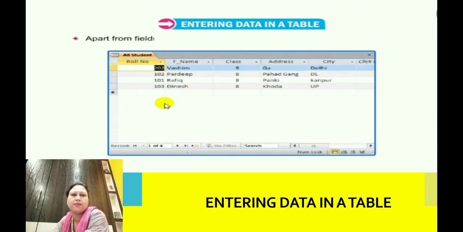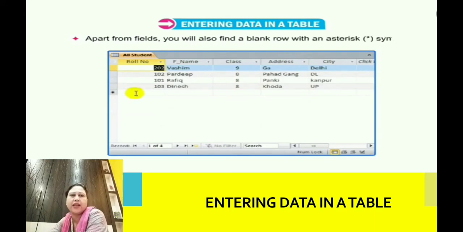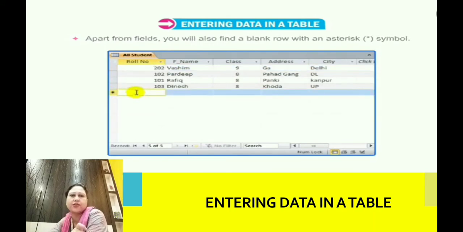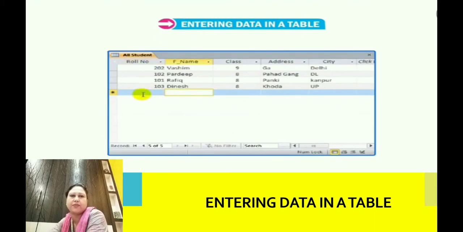Apart from the fields you have already created, you will also find a blank row with an asterisk symbol, as you can see a star mark there. You can click on it and type the data accordingly in the appropriate field. Say for example, in roll number you will type the roll number, then the first name, class, address, city.